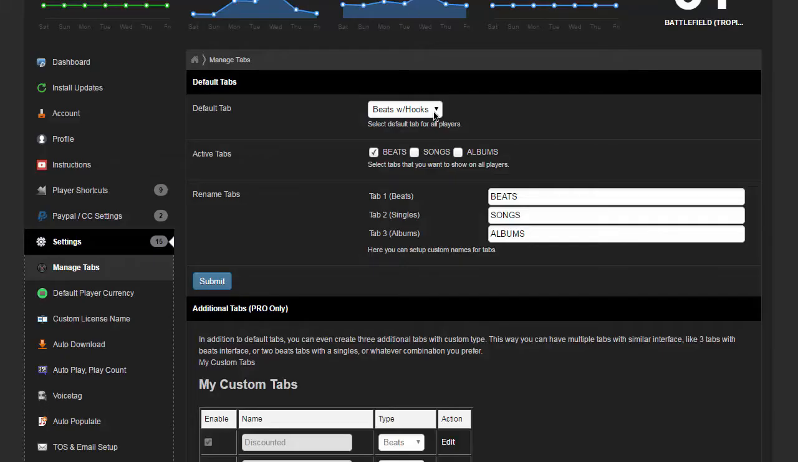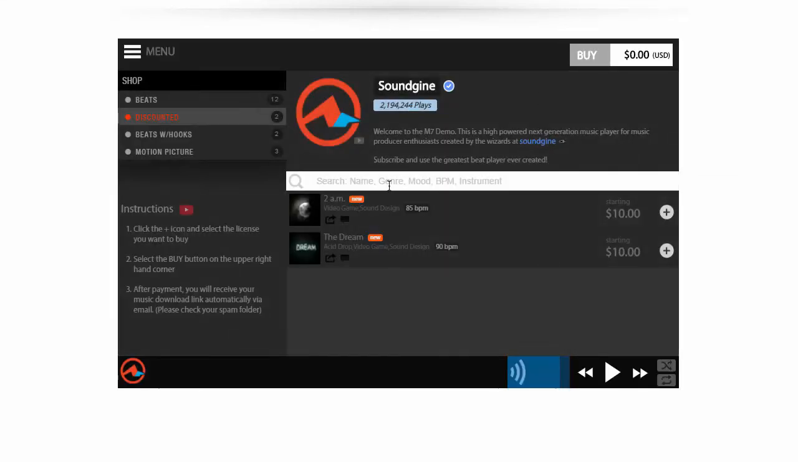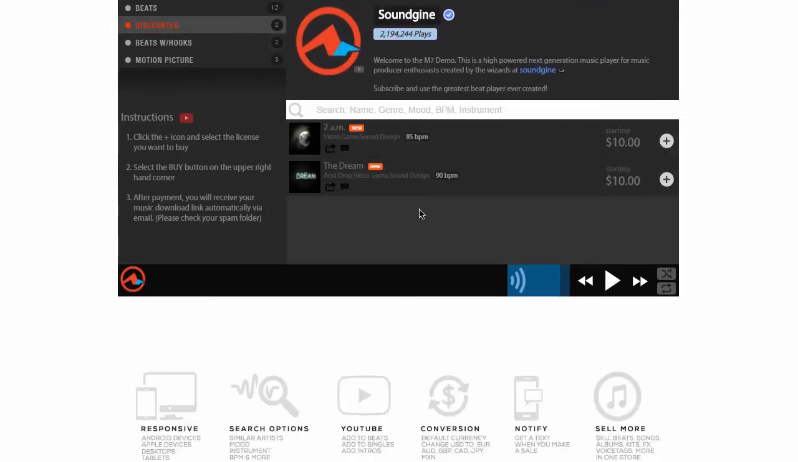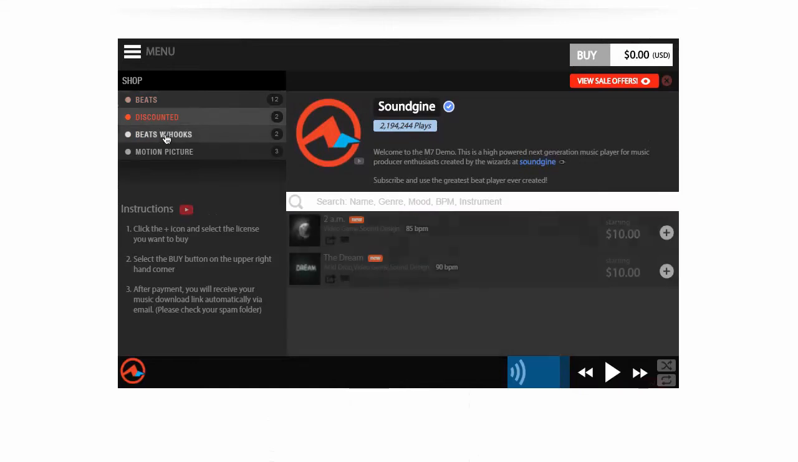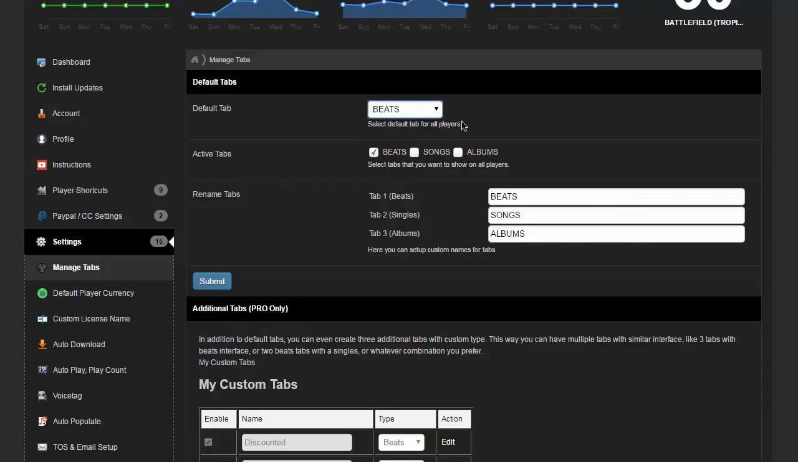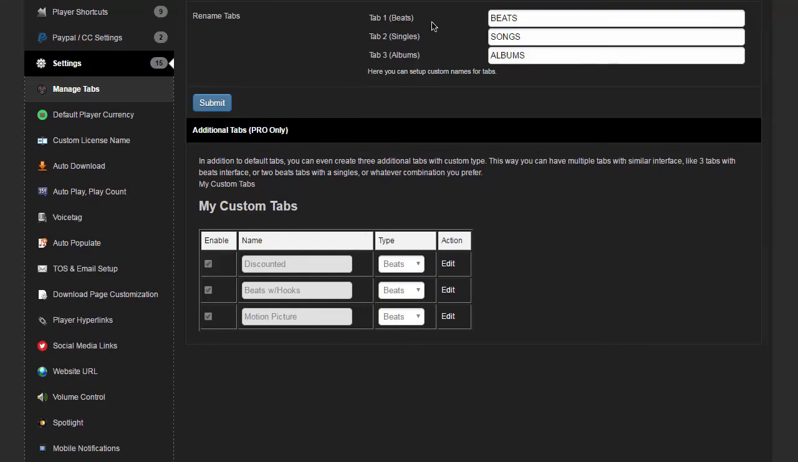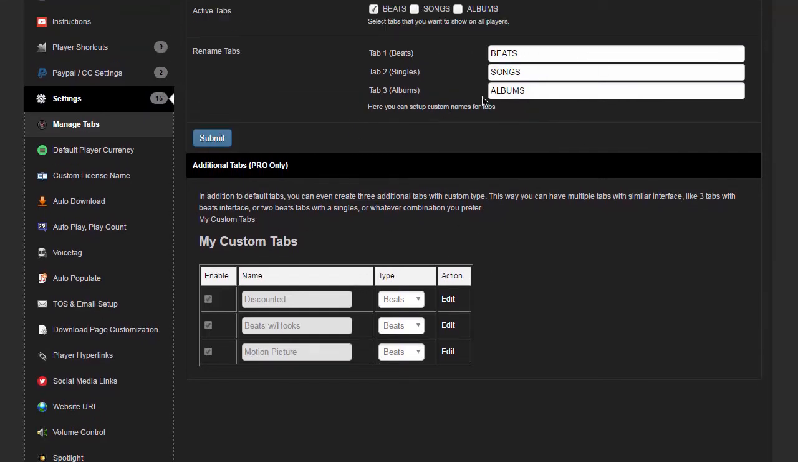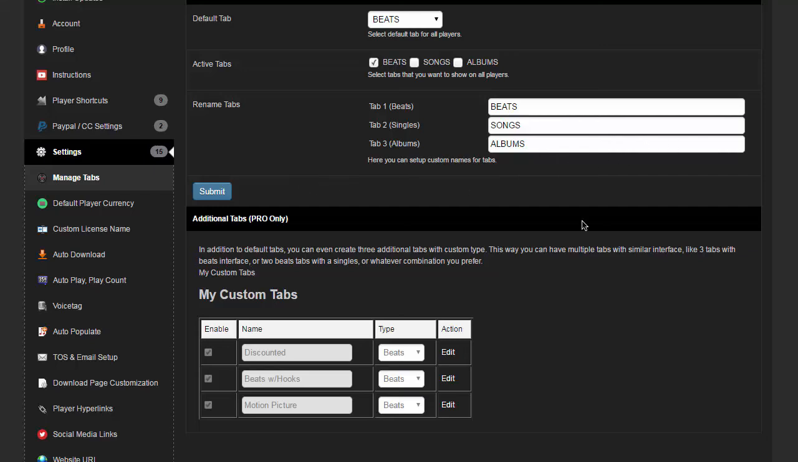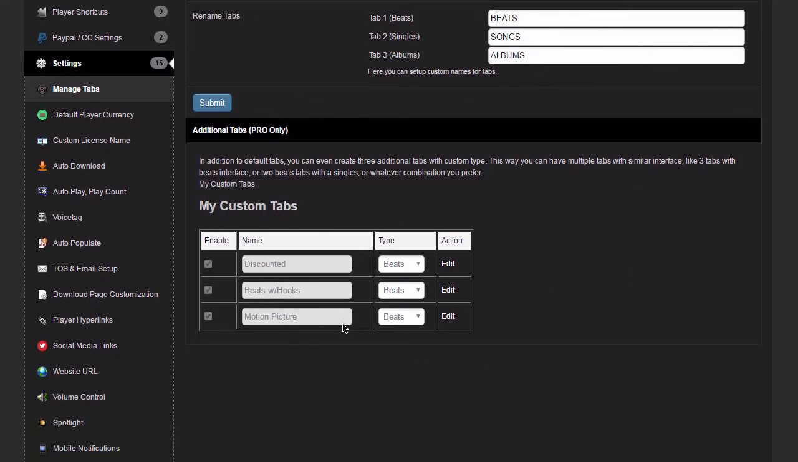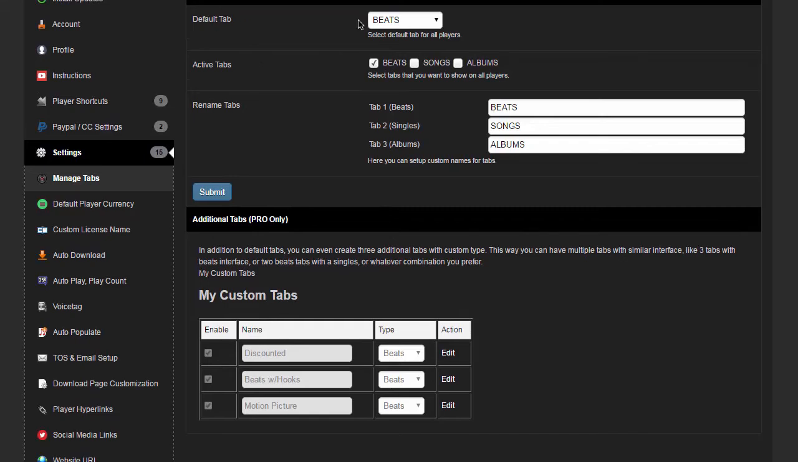So to change it back, if you wanted to, you can go back to, let's just try discounted, refresh, and now discounted would be the default view. You can still go to beats if they want to, but the default first view as people first come in, that's what they'll see. I'm going to switch this back to beats. Renaming the tabs works fine. It's pretty self-explanatory. And that's how you modify the custom tabs to work with the beats.